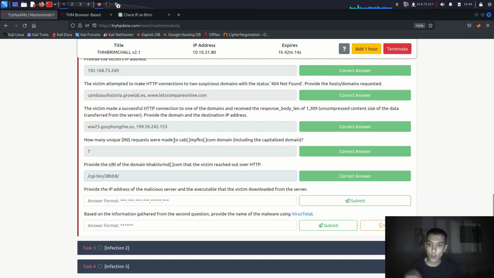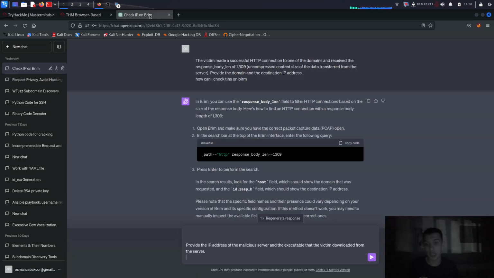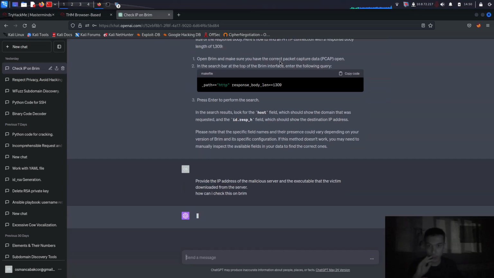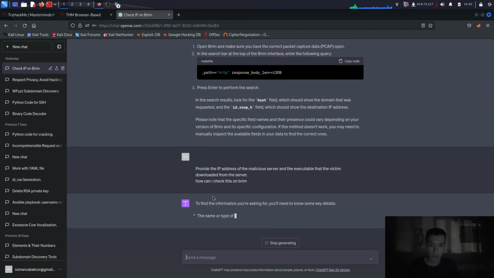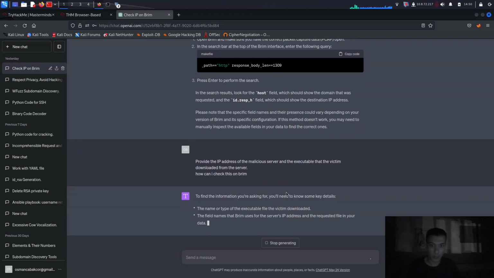So what's this? Provide the IP address of the malicious server and the executable that the victim downloaded from the server. We have some idea about this question, but I want to use ChatGPT. How can I check this on Brim? So check this on Brim. We just have to check the victim's download from the server. The IP address is malicious.